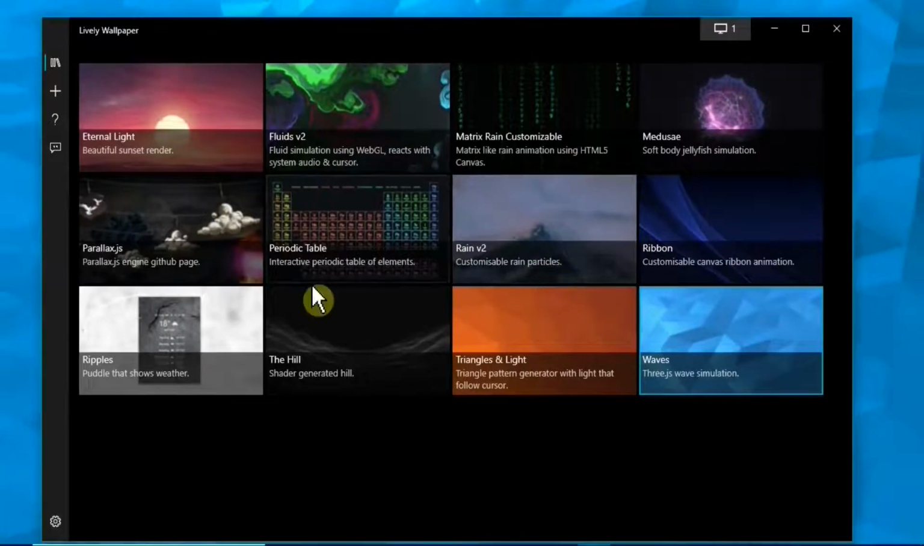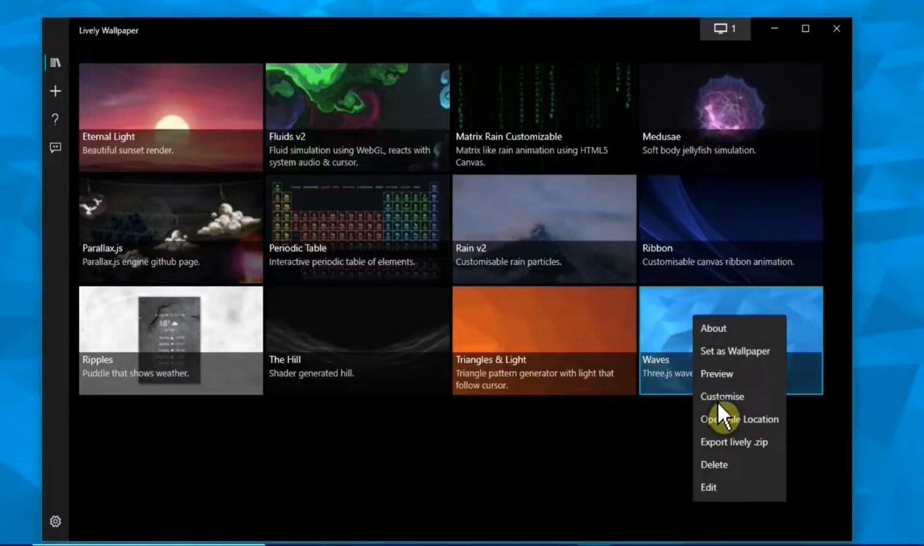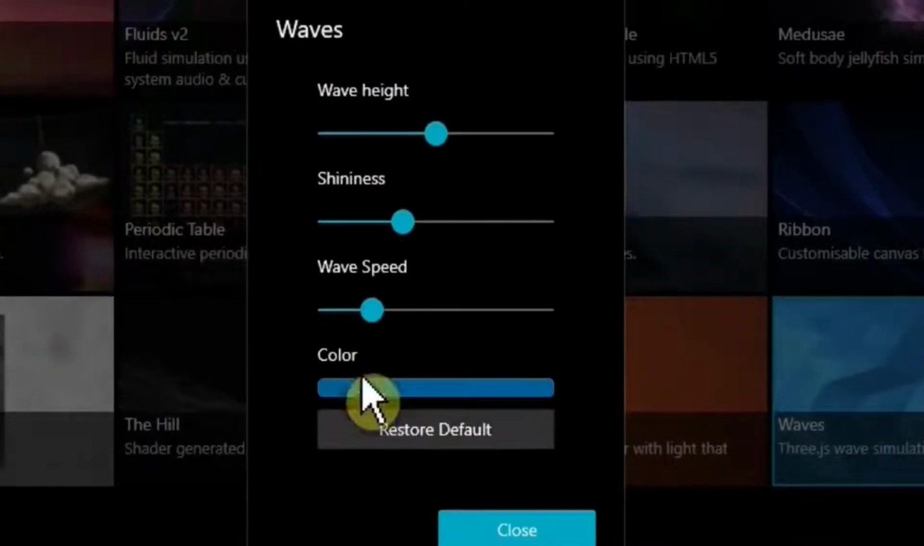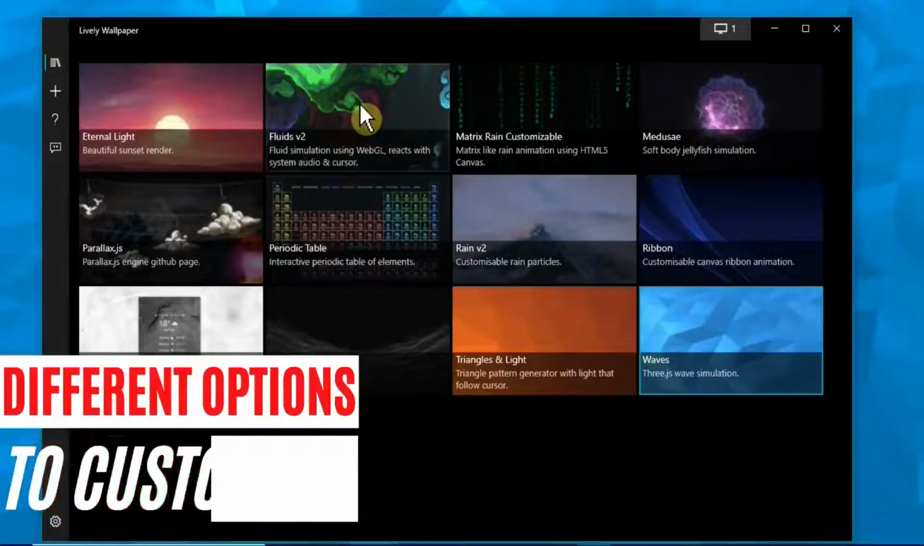Now let's say you manage to set up all these Lively wallpapers and you want to customize them, then simply right click on wallpaper, and if you see here, it's giving you an option to customize this. Now once you click on customize, you have four main options, and if you see here all of these options, you can even change the color, speed, wave height there. Each option will have its own customization.